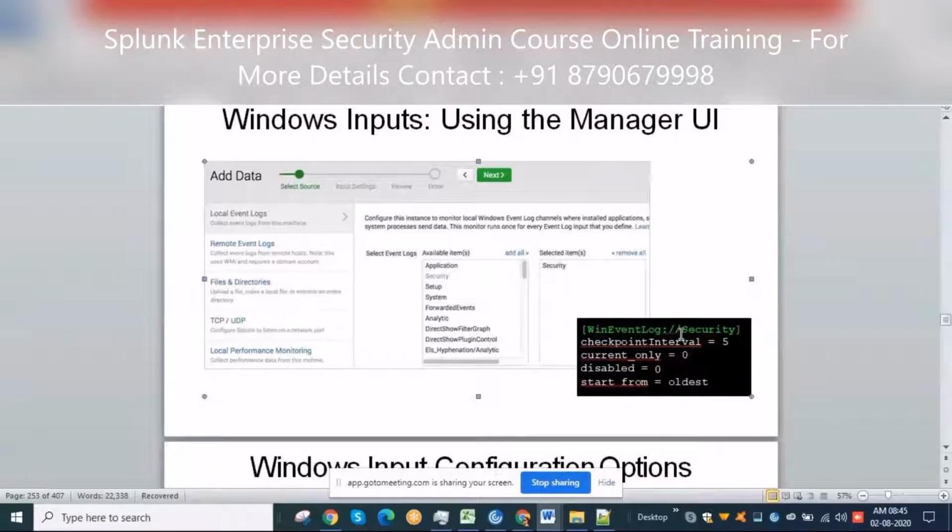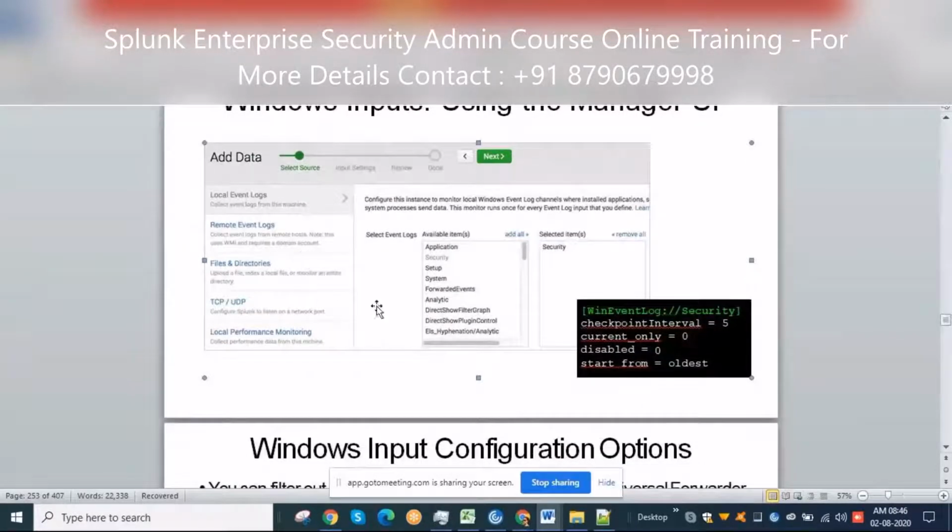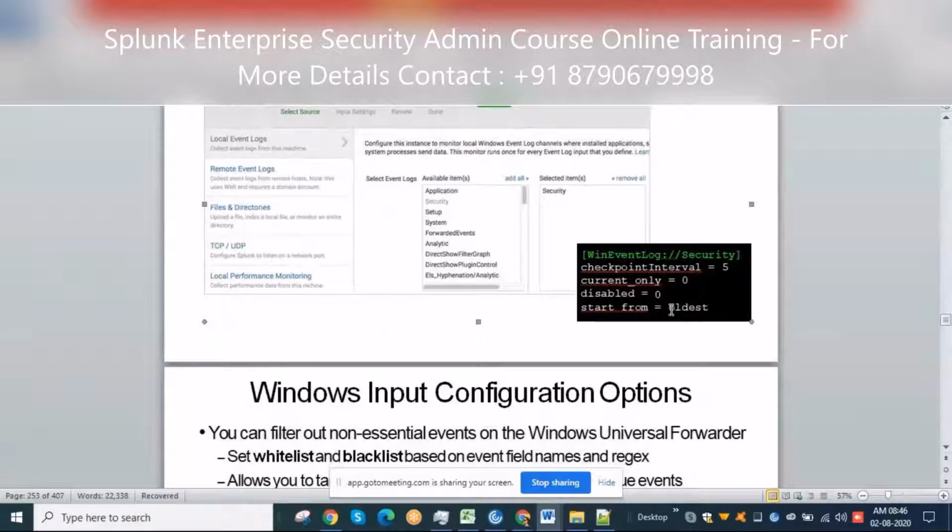So now WinEventLog security, checkpoint interval 5. So for every 5 seconds it will be monitored, and start from oldest. So whatever the old data is there, everything has to be coming onto Splunk. Current only, after this start from, means it is starting from the old data and it will be continuously monitoring the current data. Current only is equal to 0. Here in Splunk, 0 means enabled.